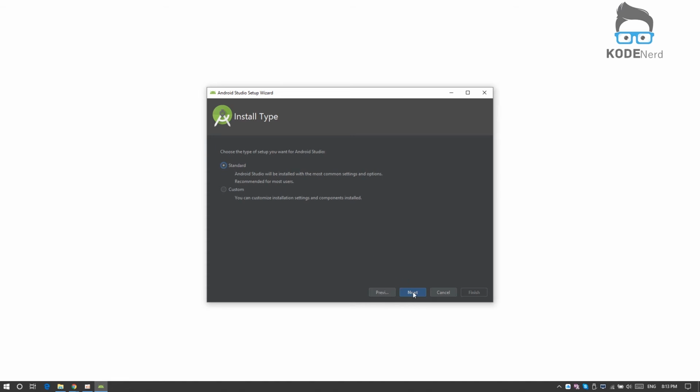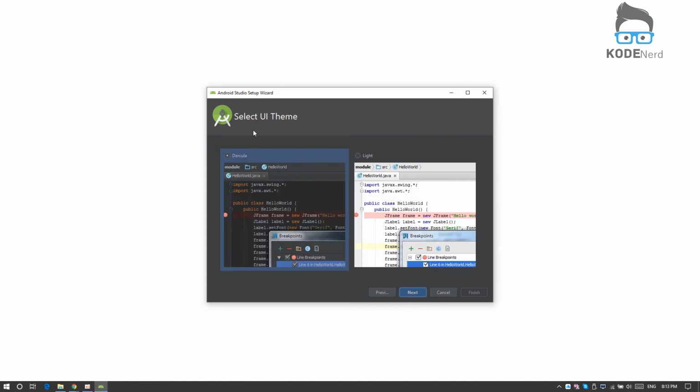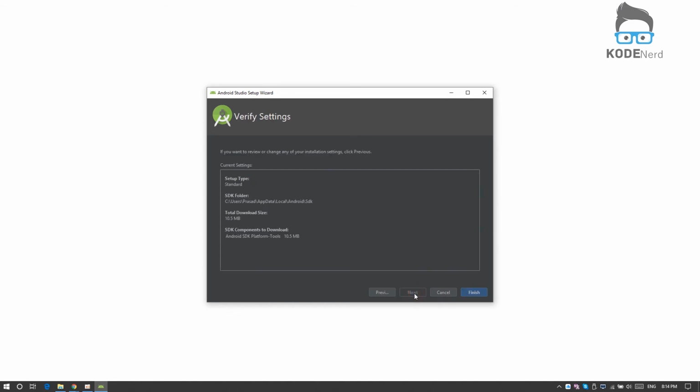After that, click on the next button. Select the UI theme here. I love coding in a black environment because it's healthy for our eyes. Because of that, I'm going to choose the regular theme. After that, click on the next button.